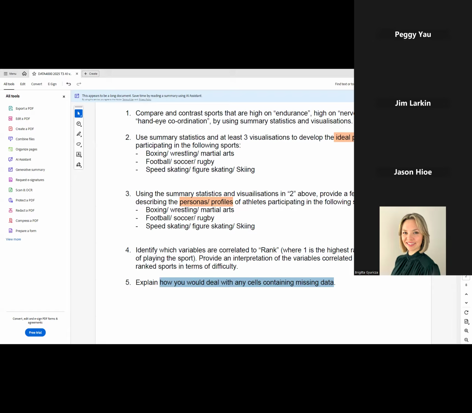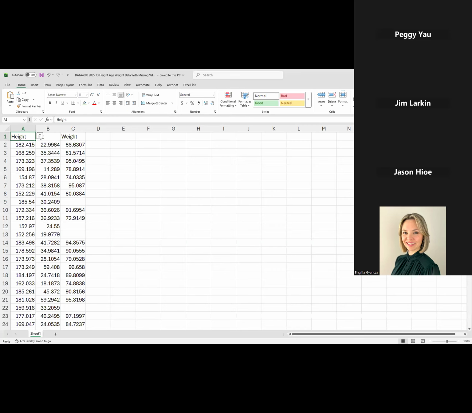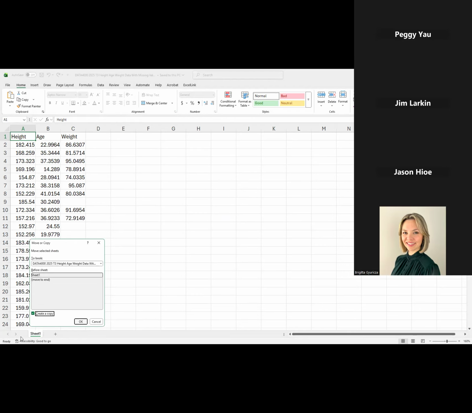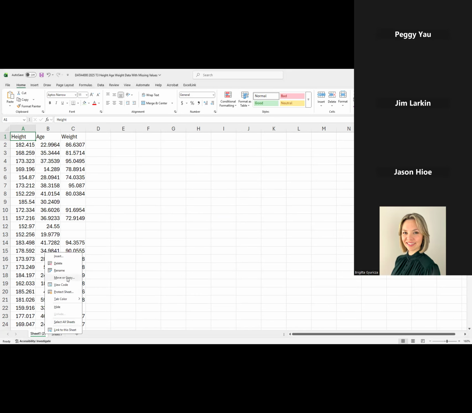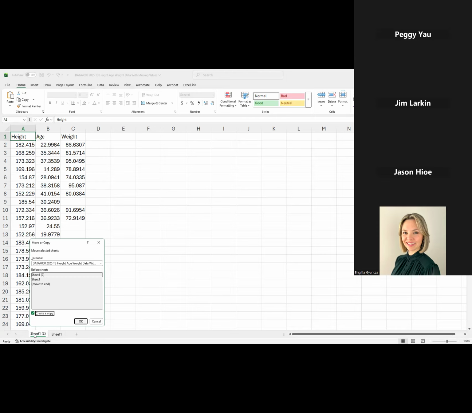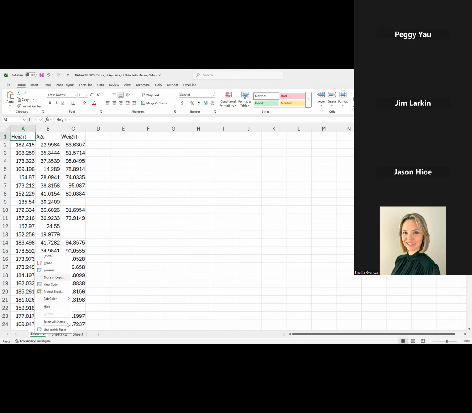So I've sent you something called Data 4000 2025 height weight data with missing values. Let me just share that on the screen with you. And I'm going to make multiple copies of the sheet. So I'm going to say move or copy, create a copy, and I'll do it again. Move or copy, create a copy. I'll just do it 3 or 4 times.